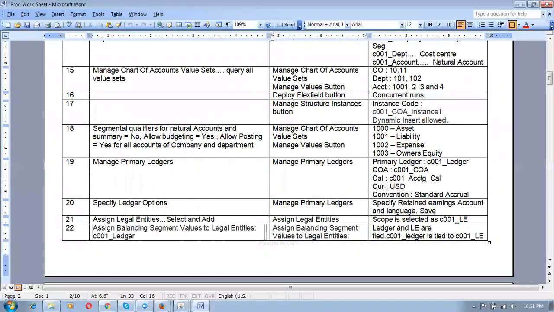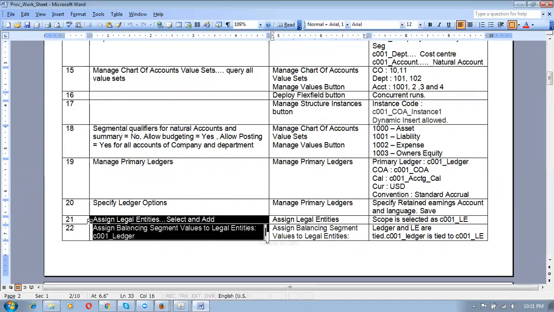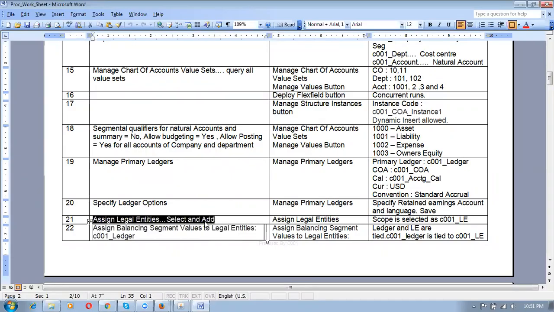And then afterwards, we have to assign the legal entities now. Fine, assign legal entities. So when you are assigning it, the scope selection comes into the picture. We have to go via projects for assigning it. Next is specify ledger options. So the 19th step is completed. We go for the 20th step. Now we have to specify the ledger options.